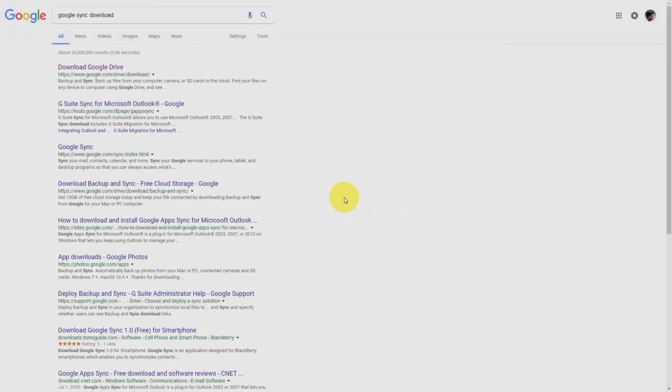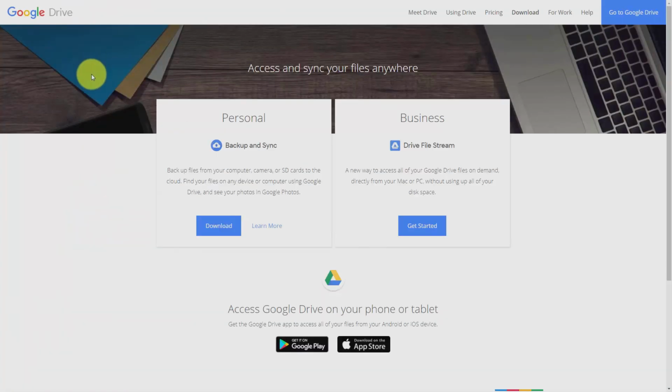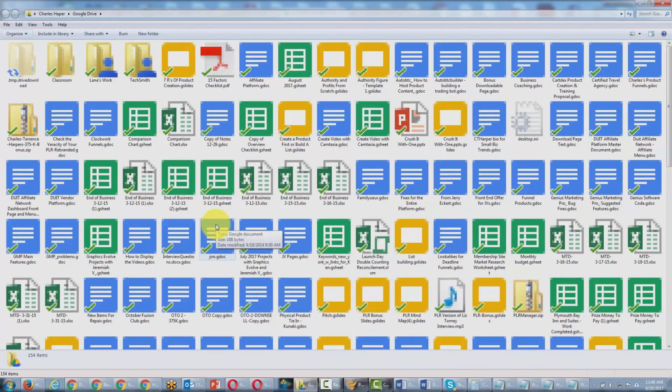Now, if you search for the words download Google Drive or Google Sync download, you will find the right location, and that'll bring you to a site that looks like this. What you'll need to do is click download, backup, and sync. And once you have synced your drive with your personal computer, you will then have access to your Google Docs on your hard drive so that you can work on them whether or not you have an internet connection or not.